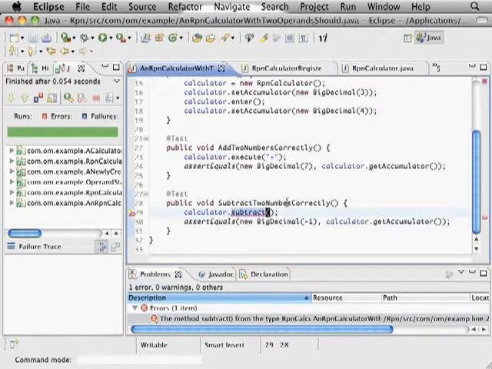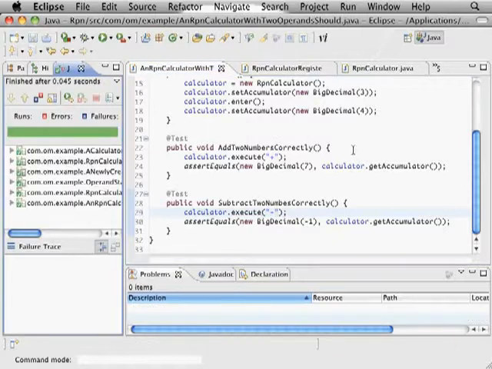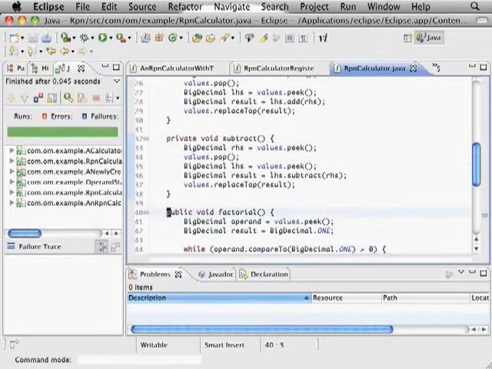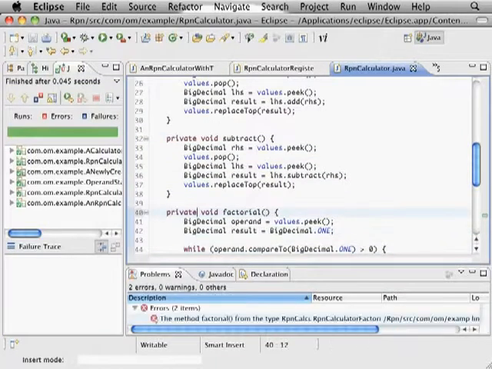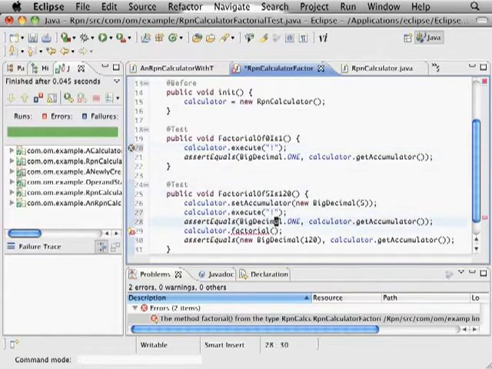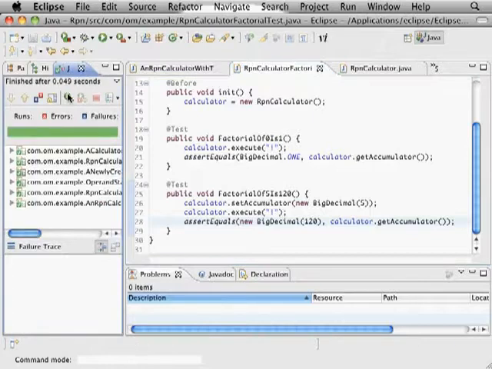So I'm going to go ahead and do that with subtract now. Okay, also only one place. That'll be execute as well. Tests are still passing, and then finally factorial. I got that in 2 places. Let's see now, did that work? Okay, great. So now what I've got is a calculator with a single method.